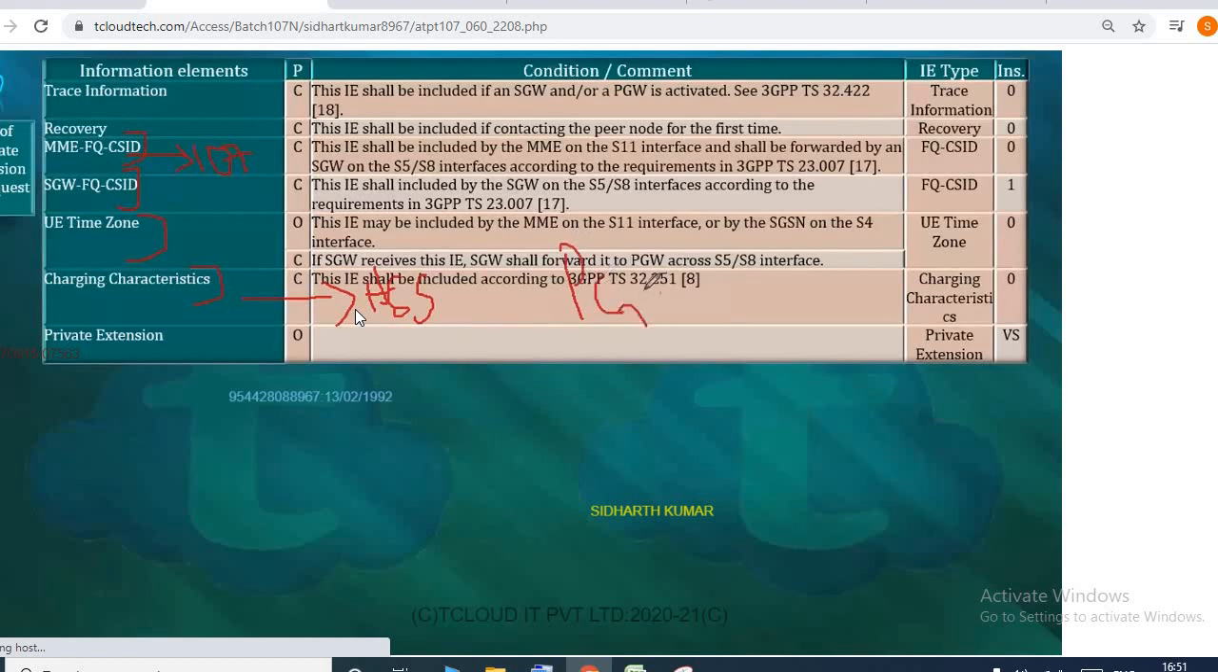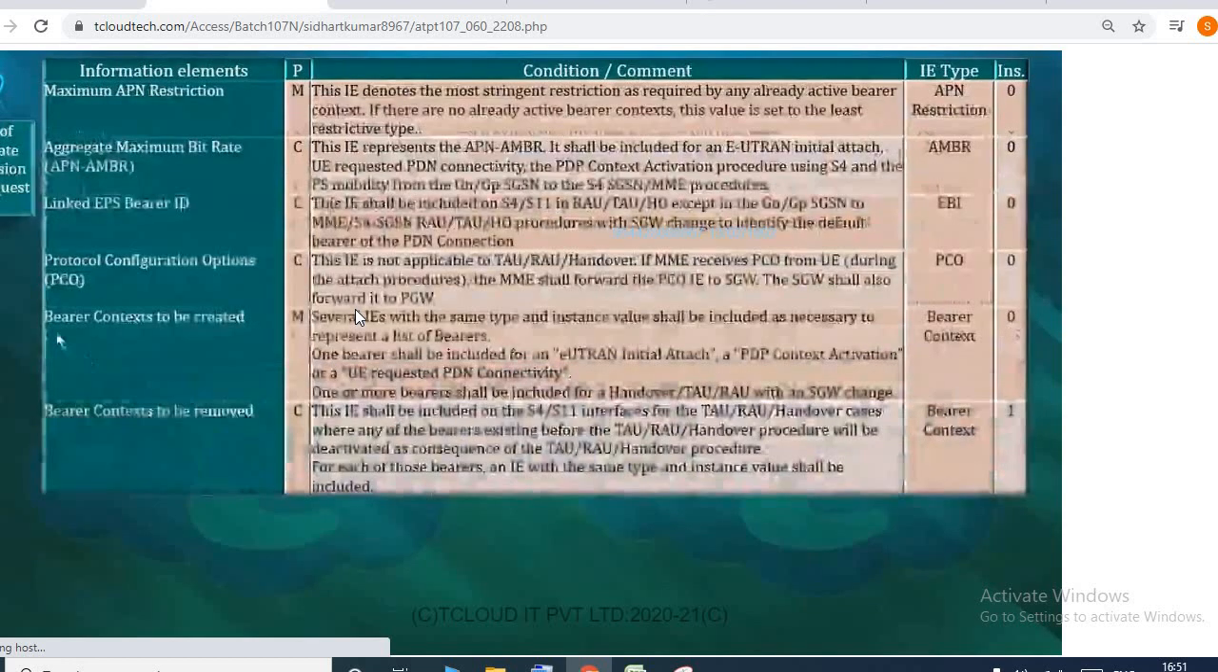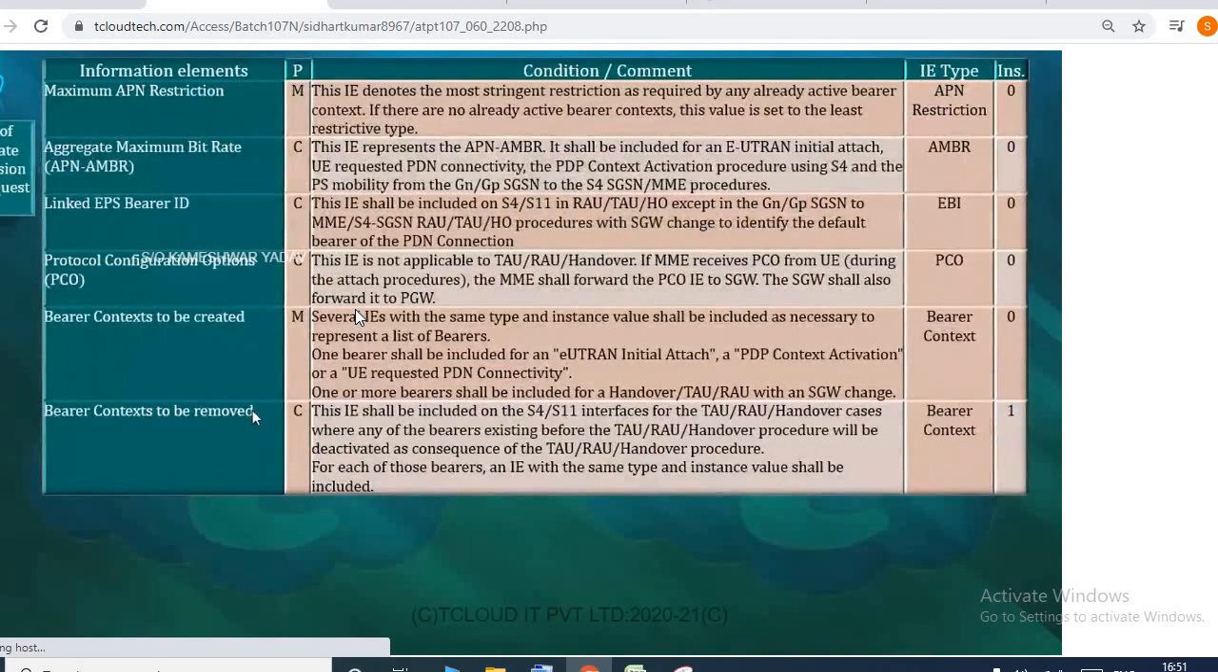P Gateway will confirm that with your PCRF by using your S7 procedures, whether these charging parameters are okay or not. And there is a private extension optionally, may be present, may not be present, general information on that particular protocol interface, which most of the time will be ignored. It is non-technical information, this private extension is. So these are the IEs present in create session request when it is triggered from MME to S gateway, further S gateway to P gateway. Along with this, we have studied this bearer context to be created and bearer context to be removed.